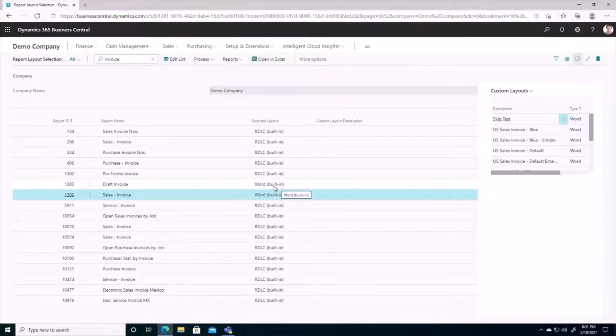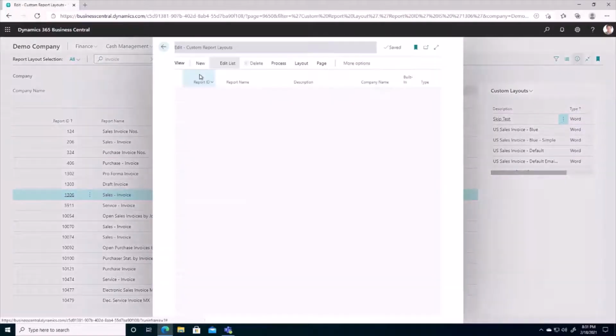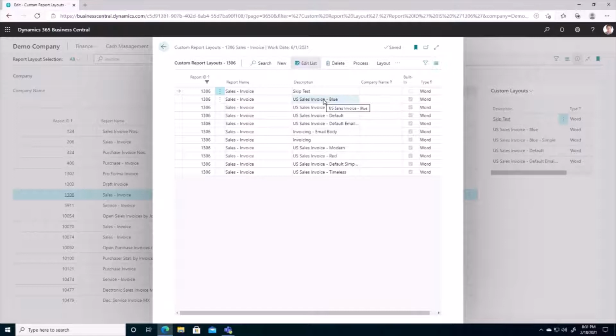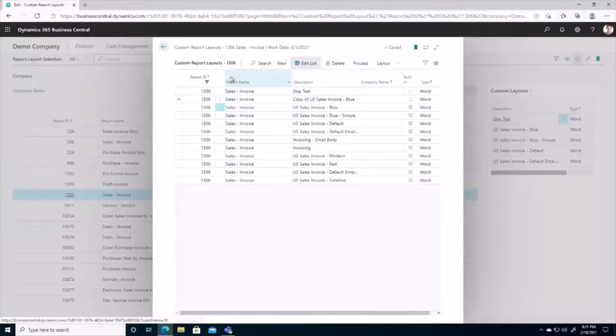So if we want to go ahead and start modifying this report, we can go to Process and then Custom Layouts. And so this will show us all of the out-of-the-box reports available to us. We can see we have a slew of them as denoted by this checkmark box here in this built-in column. Okay, now let's say it's this US sales invoice blue that we wanted to modify. To do so, I would just make a copy of this report. So I'm going to go to Process and Copy. And now we get a copy of that report, and we can see that it no longer has a built-in check mark beside it because it's no longer out of the box.